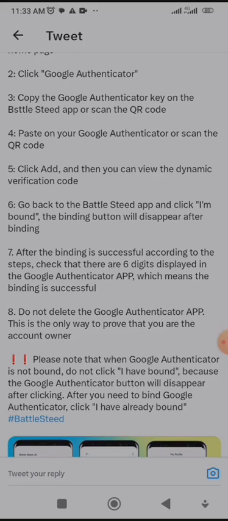Sixth step says go back to the BattleSteed app and click I am bound. A binding button will disappear after binding. The seventh step says the binding is successful according to the steps. Check that there are six digits displayed in the Google Authenticator app, which means the binding is successful. Do not delete the Google Authenticator app. This is the only way to prove that you are the account owner.